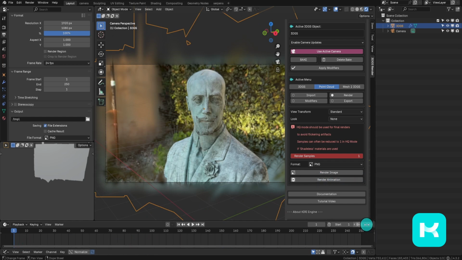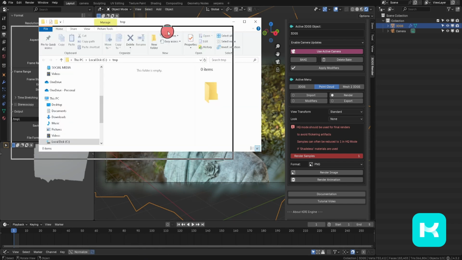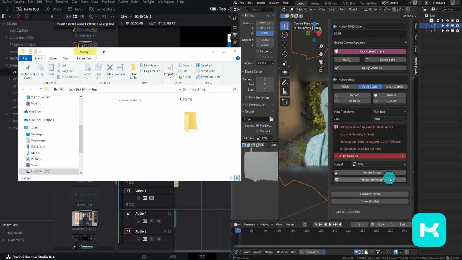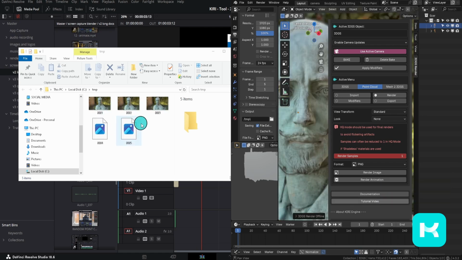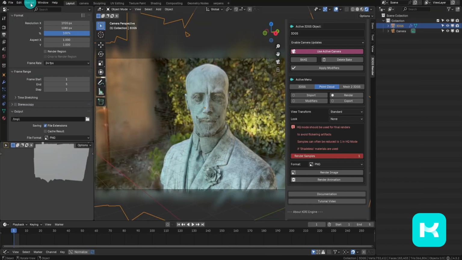Let's try this time with render animation. I'll set my timeline to just be 5 frames to preview, and let's make sure we can see this folder over here. If I press render animation and press OK, I'll see that quickly the folder starts populating with the rendered frames. If you want the predictability of using Blender's native render, that's totally fine. Just make sure that all your objects have use active camera enabled. If you want to do this automatically and you want a little bit of a speed boost from rendering offline, you can use the render inside the add-on.